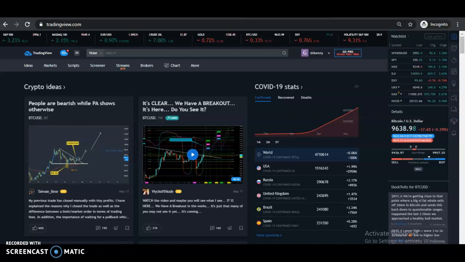So the first thing you need to do is go straight to tradingview.com and create an account. Once you're done with verification, here is where you will find yourself.